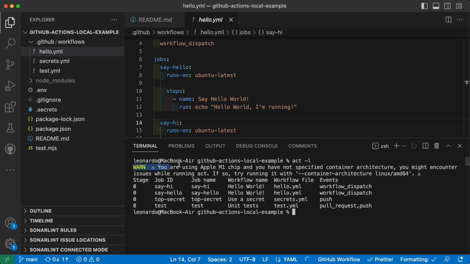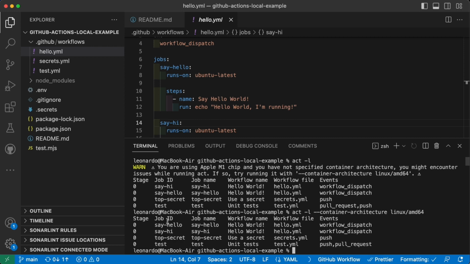There's also this warning over here that tells that since I'm using an Apple M1 chip, I should also use this argument over here every single time I run a command. For example, act -l and I can paste this command. And the warning is gone.